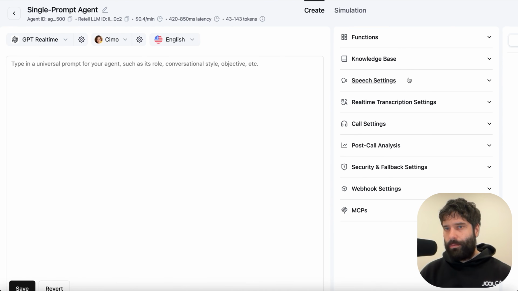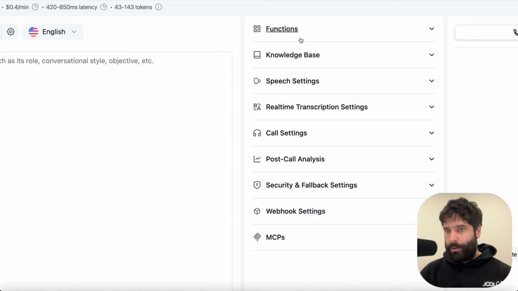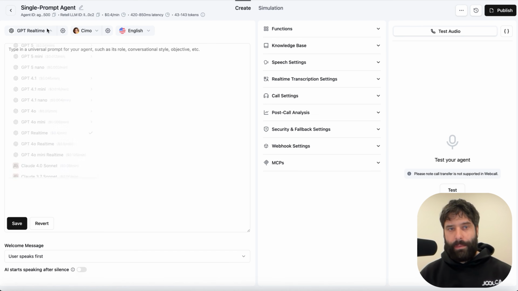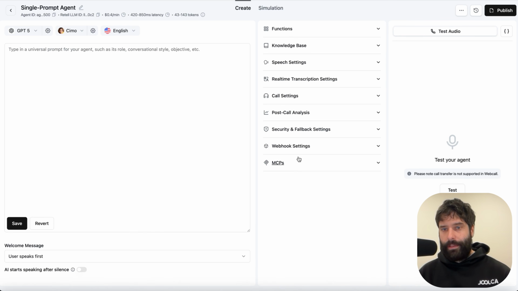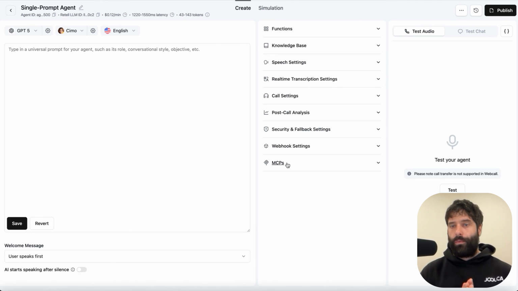Now, I do want to mention one thing. They've got a bunch of integrations over here: function calling, RAG knowledge base, real-time transcription, webhooks, MCPs. All these integrations over here are Retell based. So Retell, this platform, has created these integrations in general as infrastructure for their phone callers. That means I can choose any other model like GPT-5 and still have the MCP support because that's Retell's infrastructure. That's the really cool thing here.